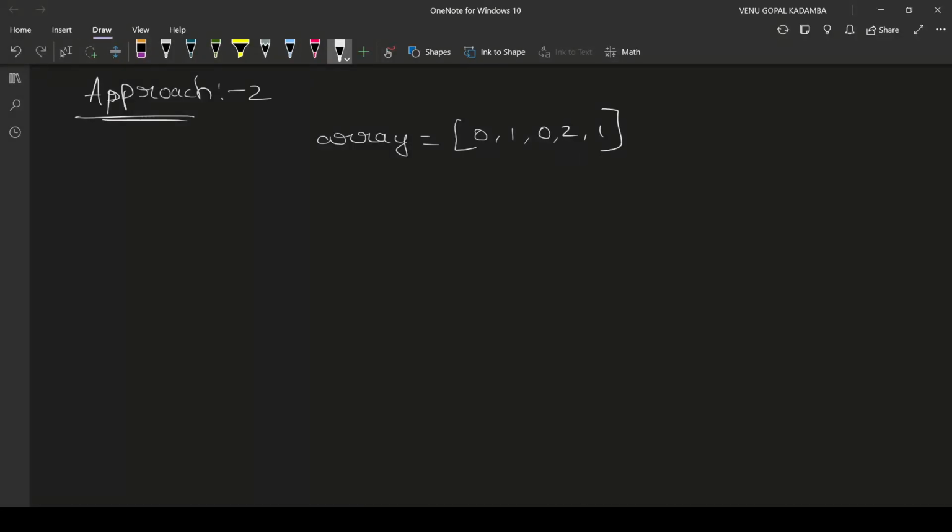Now what does this approach 2 tell us? Approach 2 will be this algorithm, the Dutch national flag algorithm. Okay, so this is approach 2. Here we'll be having these 3 pointers: low, mid, and this high. Okay.